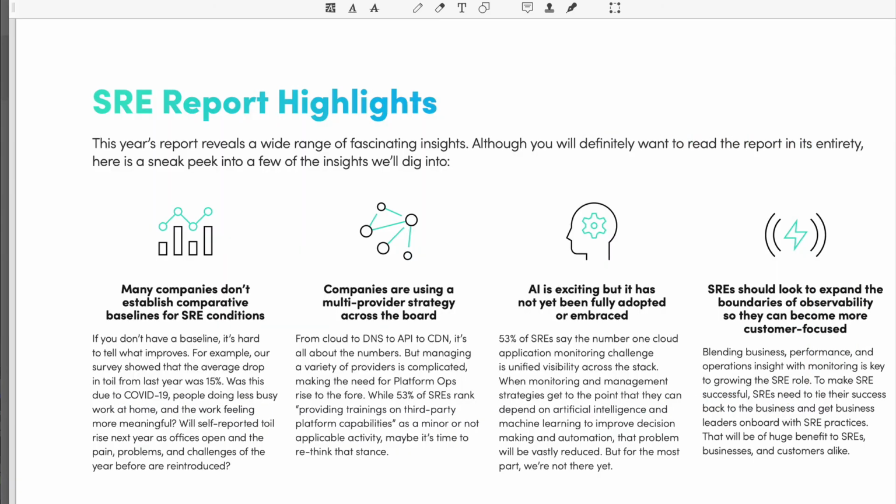So here's some highlights. Many companies haven't established cooperative baselines for SRE conditions. Companies are using a multi-provider strategy across the board. AI is exciting, but most people have not fully adapted or embraced it. And SRE should look to expand the boundaries of observability so they become more customer focused. Observability. That's all I've been hearing the past year or so. I was just curious to get your take on it also.